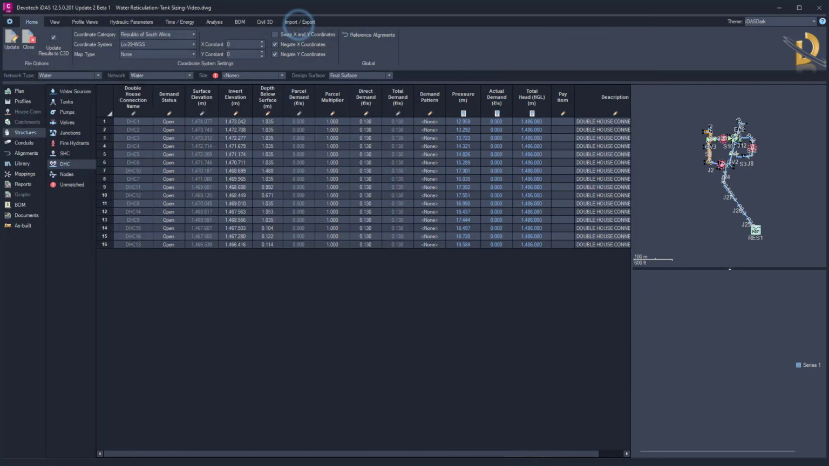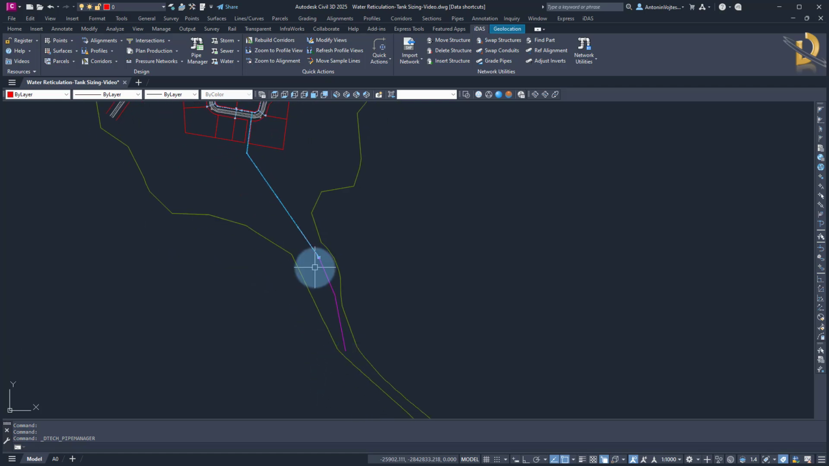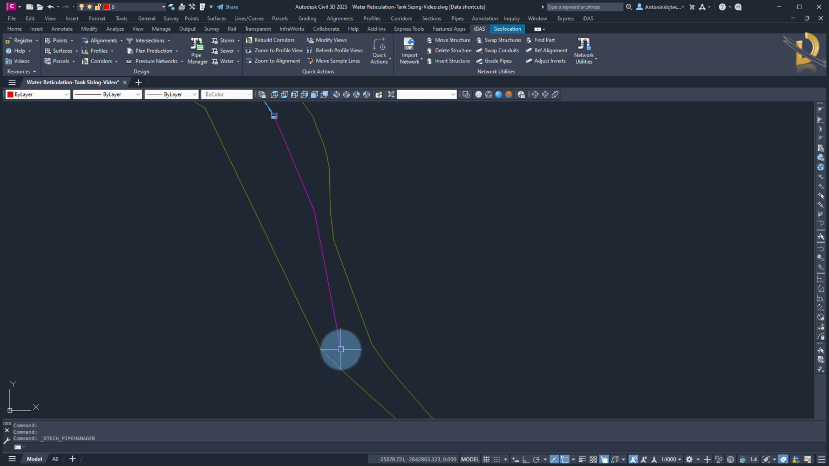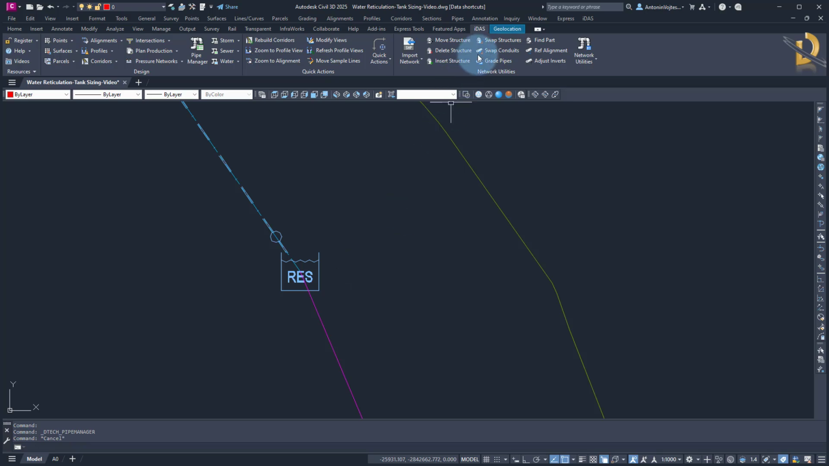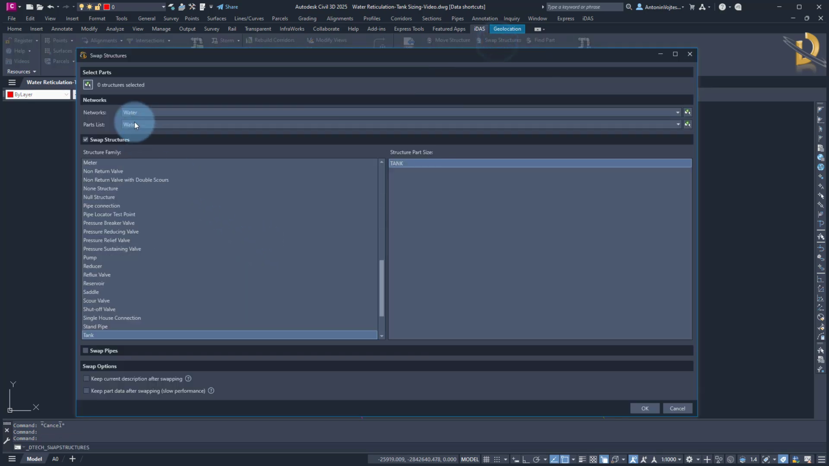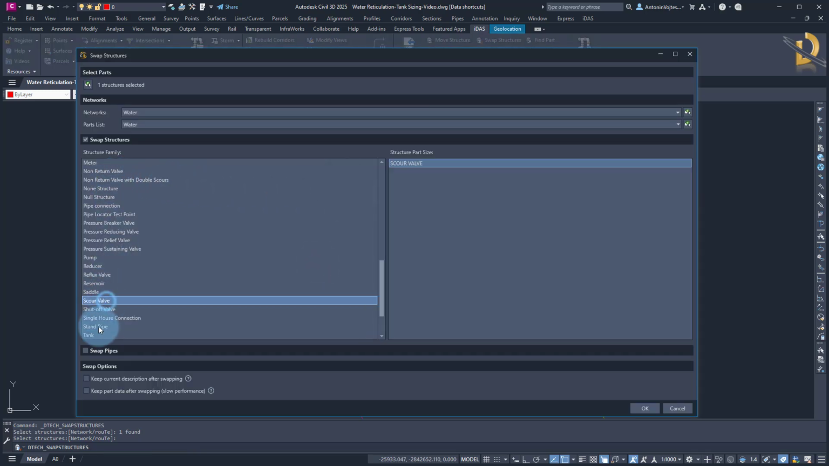I will move back to Civil 3D and IDAS. I will close this manager because I need to readjust the pipe network. I will add a branch with the source of water, which will flow into this tank. I need to swap this structure to a tank. So let me do it as a first thing. I go to swap structure, then I select the structure and I use a tank.